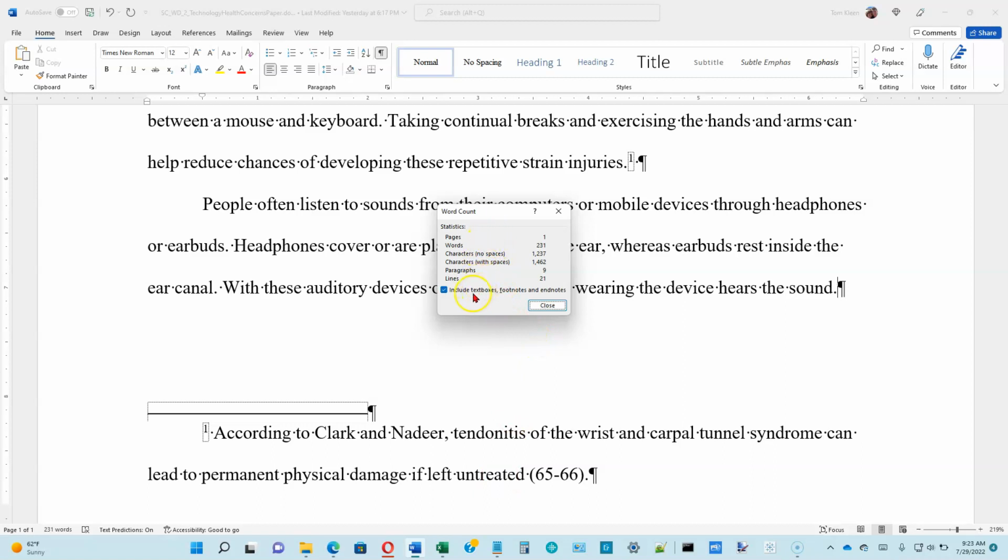And we have the option here of including text boxes, footnotes, and endnotes. So it's including the words down here. So I probably got about 20 words or so down there. If I turn that off, and I don't even have to go down here, just look up here, it decreases that from 231 down to 208. So there must be 23 words down there in the bottom.